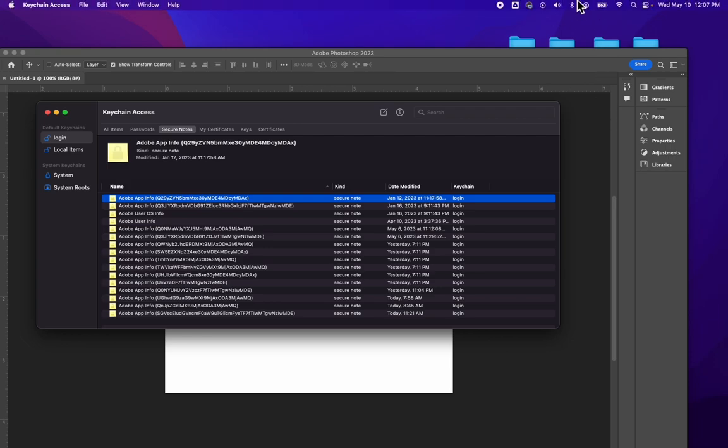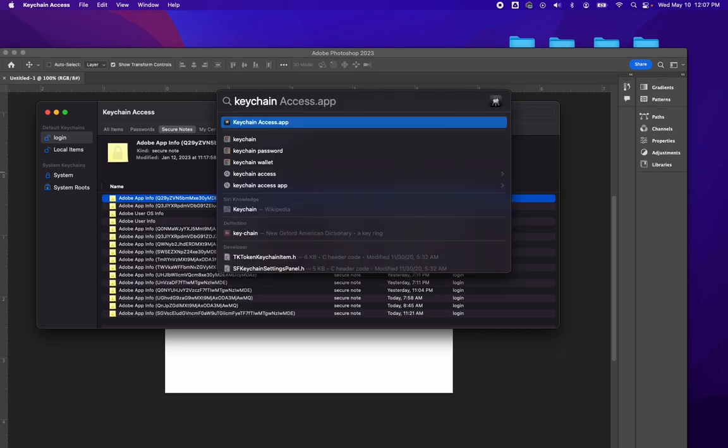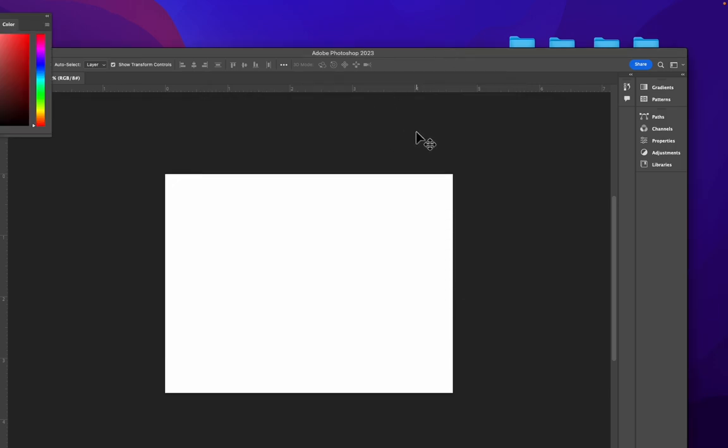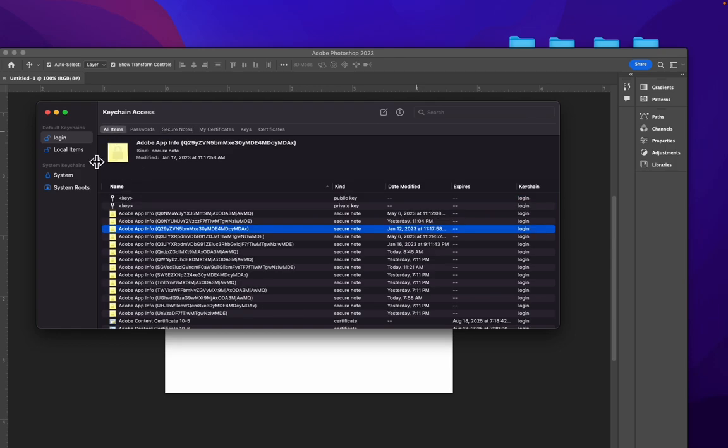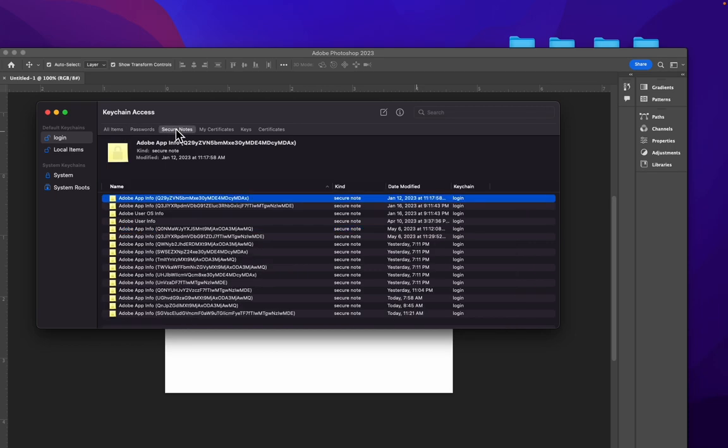Then the next thing you need to do is you need to go to your Spotlight search and you need to type Keychain, and it will bring up this Keychain Access app, which is what I'm in. Initially, it will bring you up in this screen. You need to switch to Secure Notes.